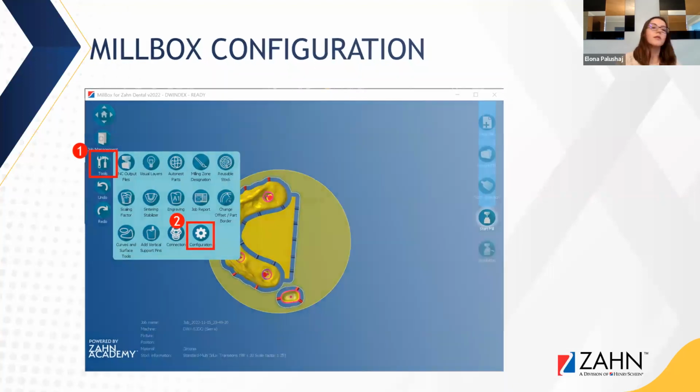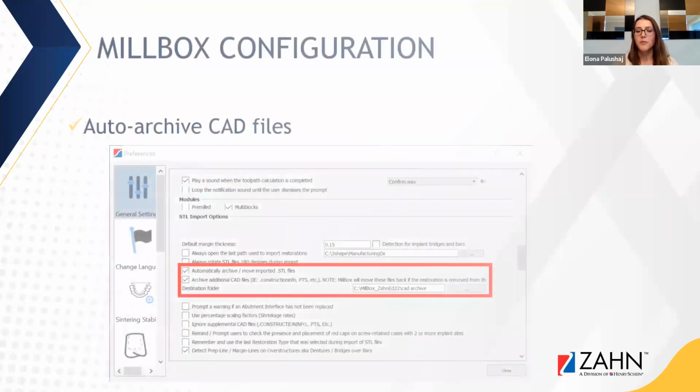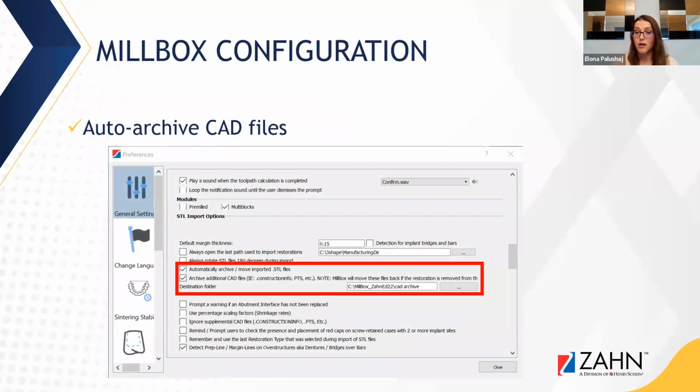All right, so in the configuration menu, the first thing we're going to cover is how to auto-archive CAD files. This, of course, has to be in line with your CAD software as well. I'll cover mostly 3Shape because that's the majority of the combination we have with our customers, but this certainly can be accomplished in ExoCAD and other CAD software as well.